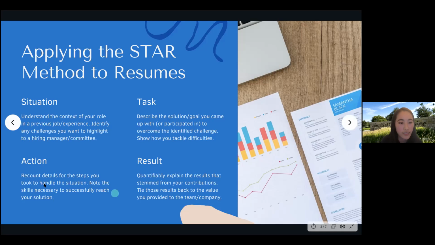And next, think about the action that you took. So recount the details of the steps that you took to handle the situation, and note the skills necessary to successfully reach your solution. Think about what are some tangible things that you've done in your role and how did that help the situation that you're in or how did that combat the challenge that you're in.